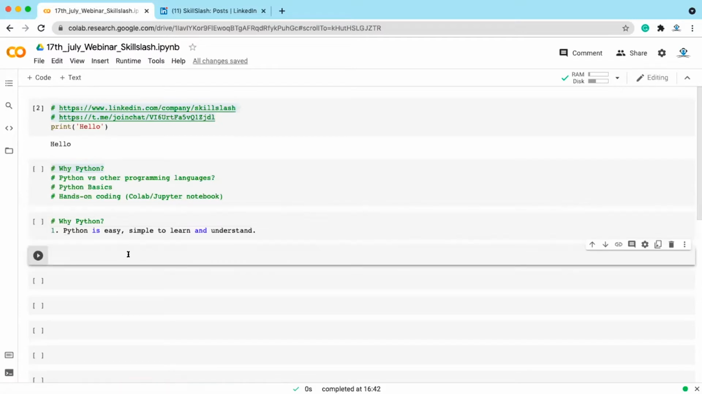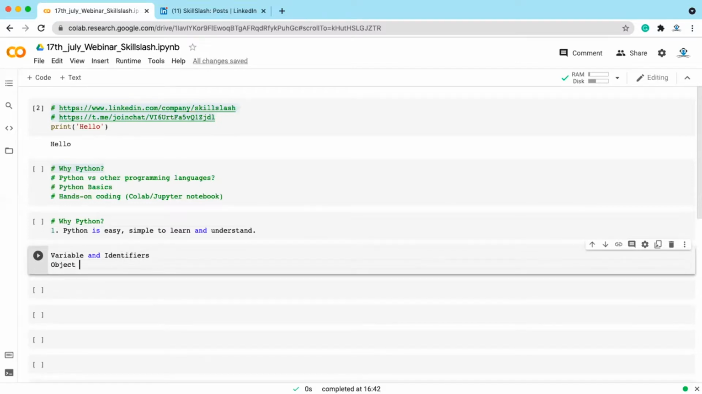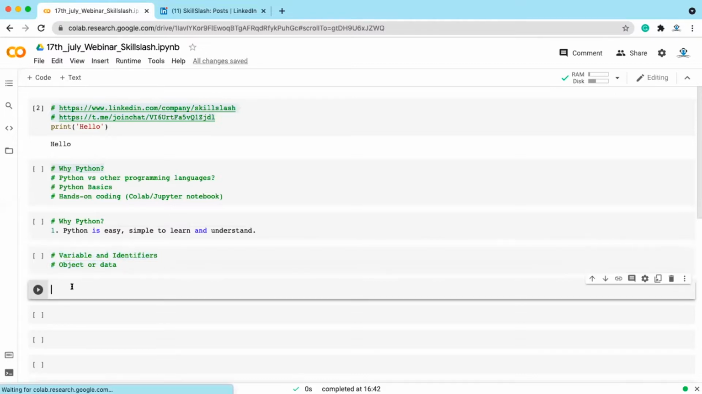What all things will we discuss? We'll discuss variables and identifiers first of all, and we will also discuss objects, or data. These two terms are important. We will understand what a variable or identifier is, and then we will understand what an object or data is in Python.